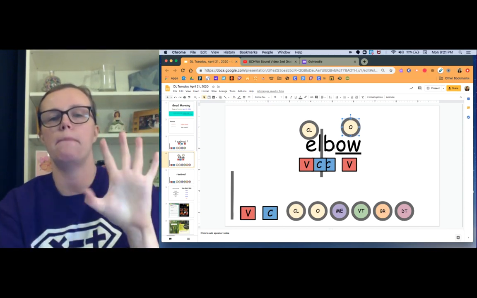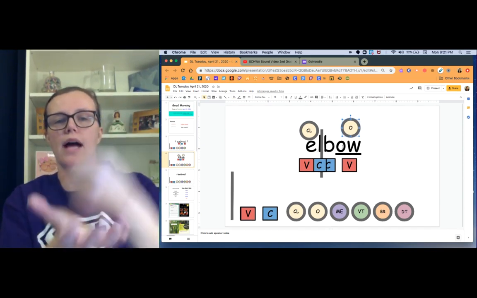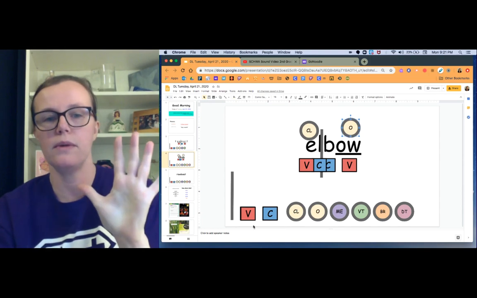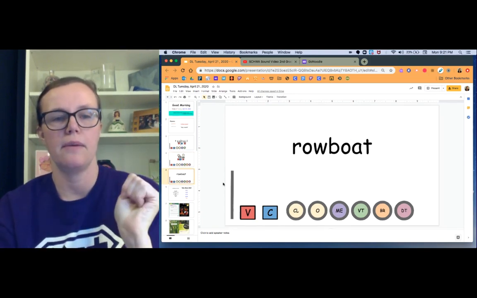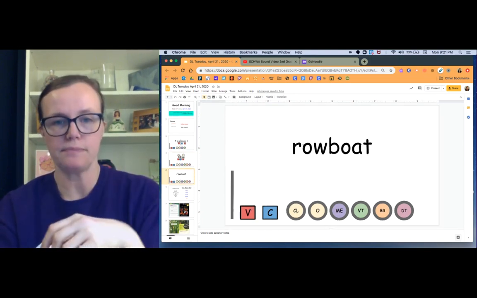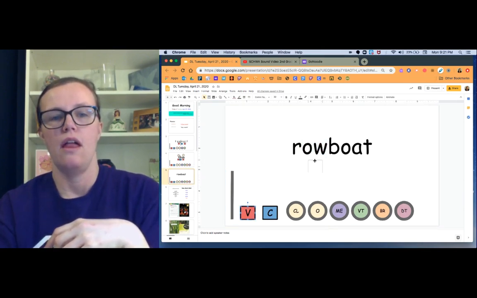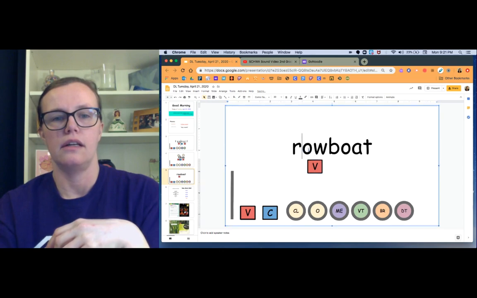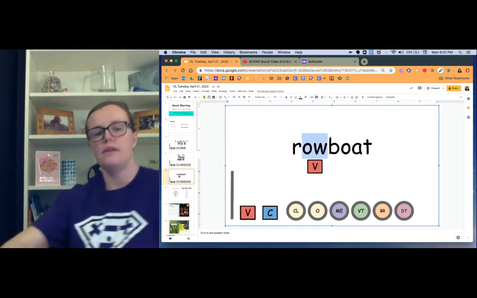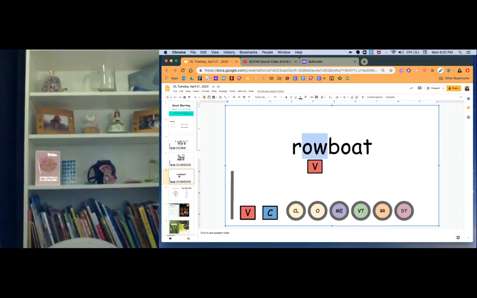Okay, so here we go. E-L, B-O, bow, elbow. Elbow is a word. Okay, here we go. Next one. I see an O-W next to each other. So we're going to keep the O-W together. We're going to underline it so we make sure we keep it together.